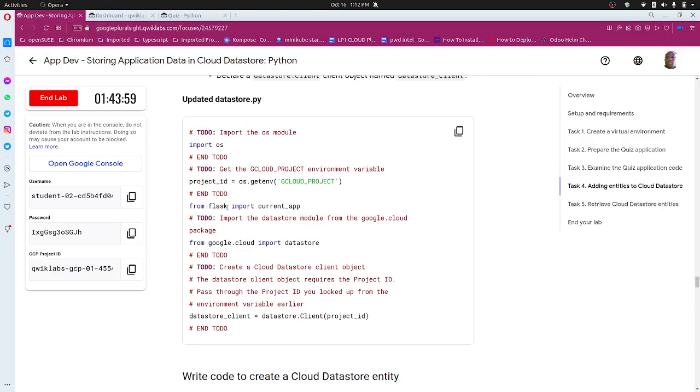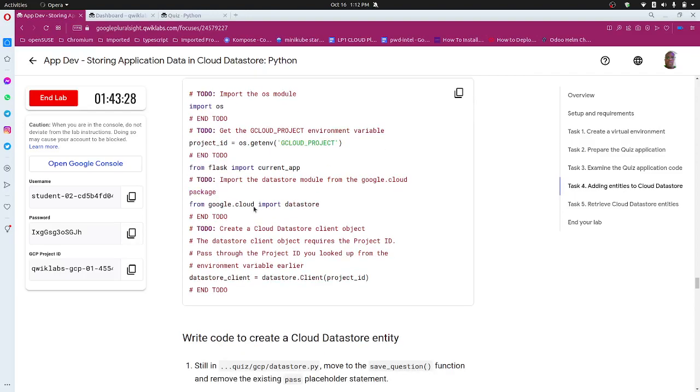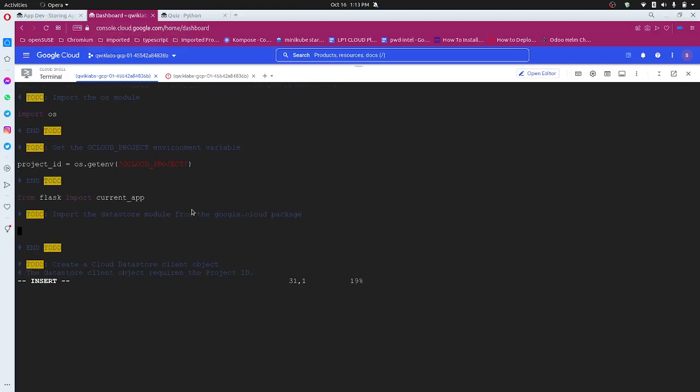Then here from the Flask library, import current_app. Okay, so that's done already. Then under there, we now import the Datastore module from the gcloud package. So from gcloud.cloud import datastore. We go down to do that, from, in small letters, from google.cloud import datastore.